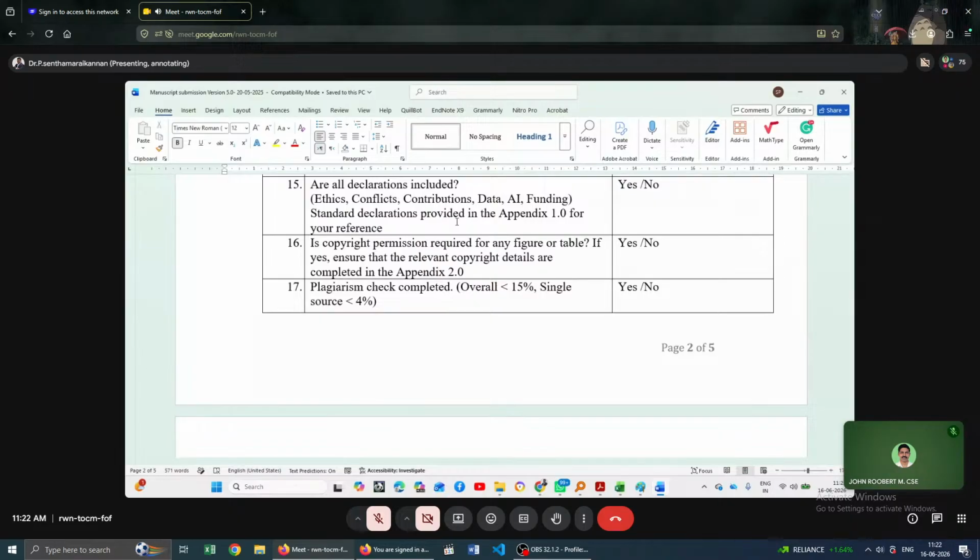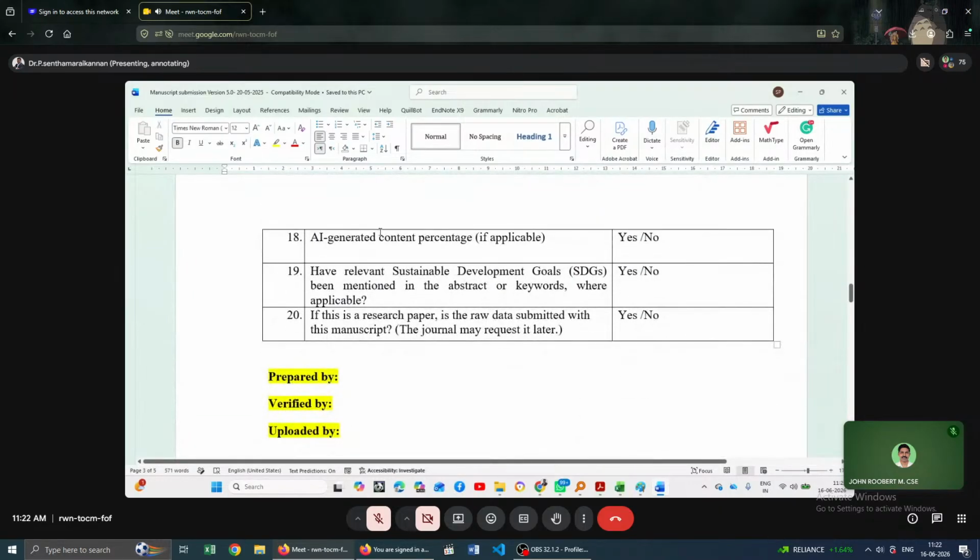Okay, then we have to think about the plagiarism check. The overall plagiarism should be below 15%, and the single source should be below 4%. And the AI generated content percentage is also checked. We have to maintain it.